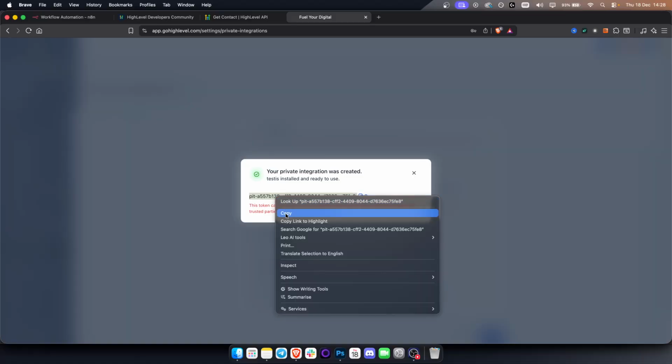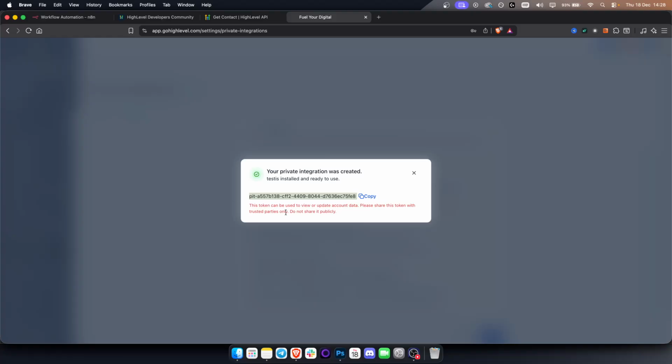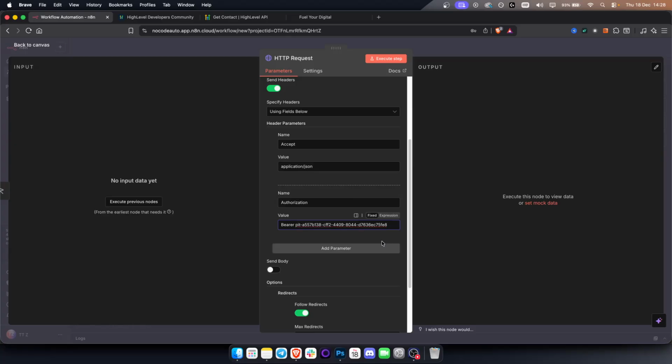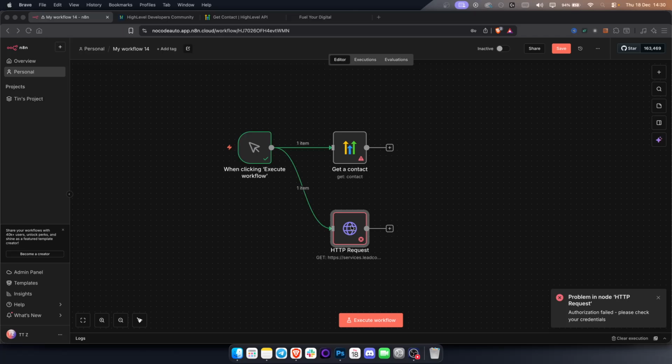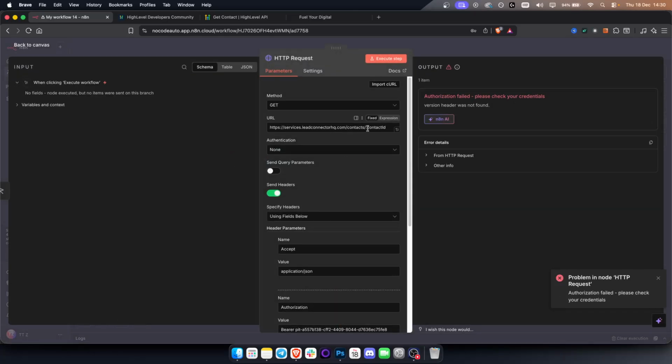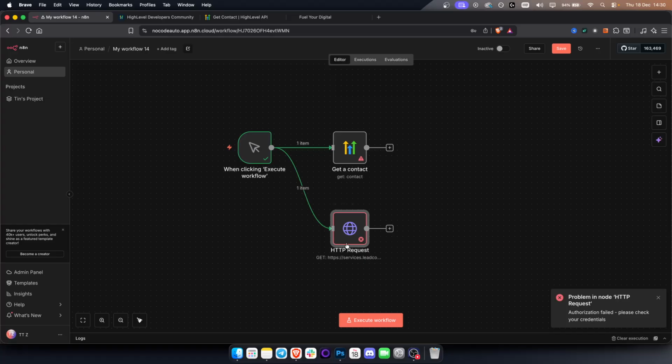Now from here, make sure you're not sharing this key with anyone. I shared it here with you, but make sure you're not sharing with anyone. And as you can see, I can go here and I can paste this right here. And then when I execute this, okay, currently it says please check your credentials. So if you're getting this, you probably didn't set up something correctly. But in this case, I think it's just because I haven't given the access to this particular app, okay? So yeah, mine is not working actually because I didn't add the contact ID right here. But that's essentially it, right?